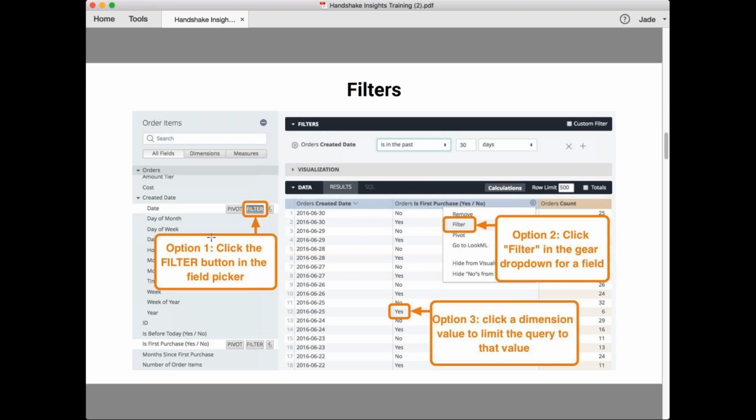So in this case, we're filtering on orders created at date, and we're looking at in the past 30 days. And there's a couple ways that you can get here. So we'll go ahead and do some filtering on our report that we've created here.